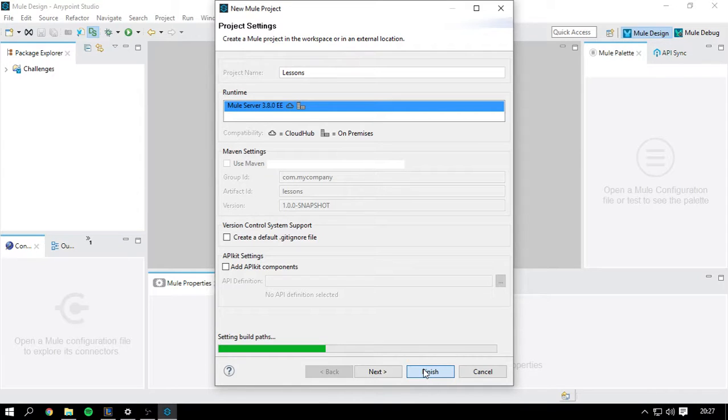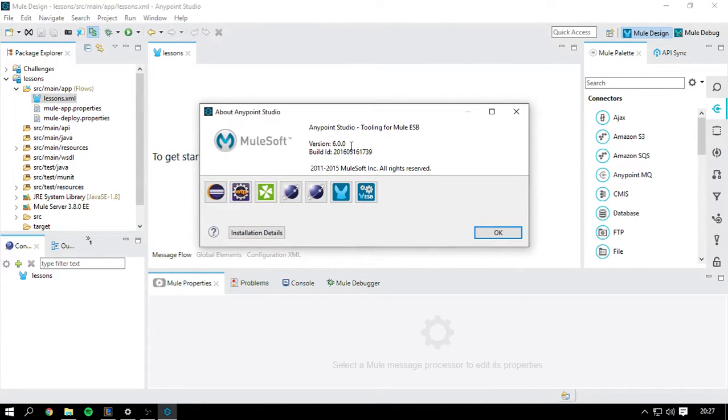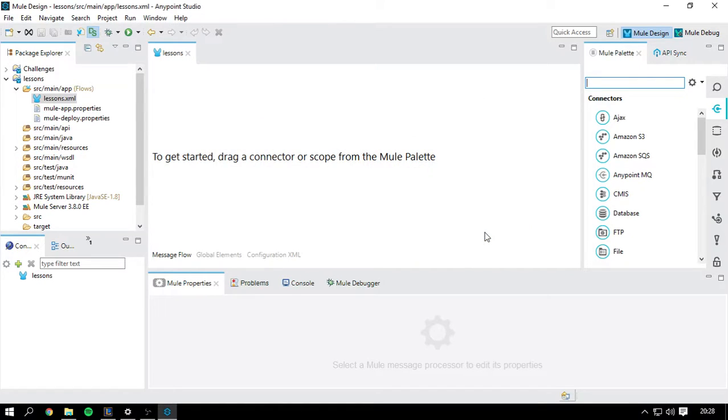I'm using the newest version of Mulesoft, which is 6.0. Stay tuned for the latest updates so you can get the newest things, the newest connectors and stuff.